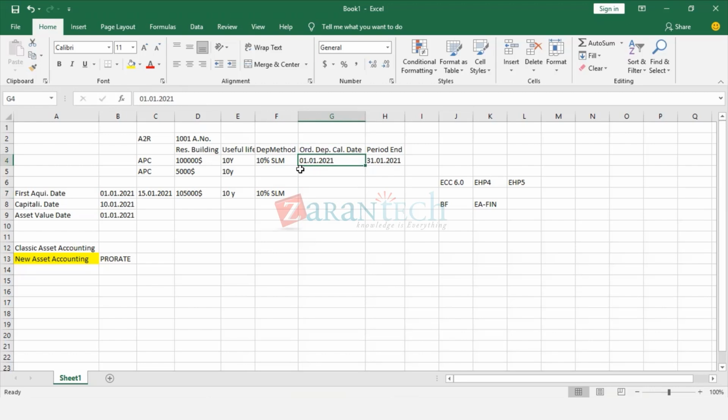Very, very important here. So again, I added some value to the same asset, that is nothing but $5,000. Very, very important. But this asset acquisition was done on 15/1/2010. So this will be on the pro rata basis. Pro rata basis means the 10% of the depreciation will not be calculated. Very, very important, sir. Even though the ordinary depreciation calculation date has been given as 01/01/2, this is for the first acquisition.